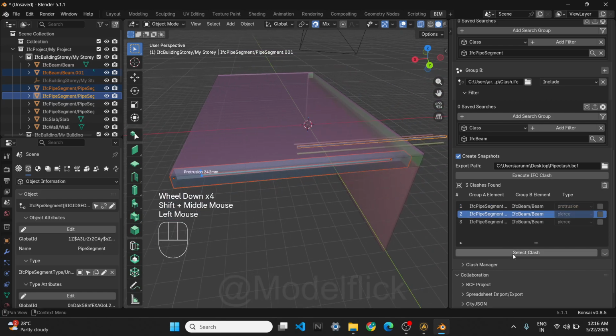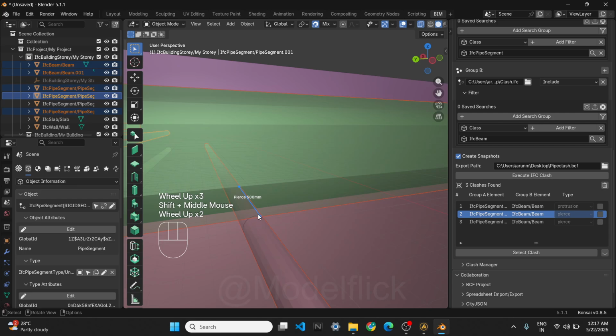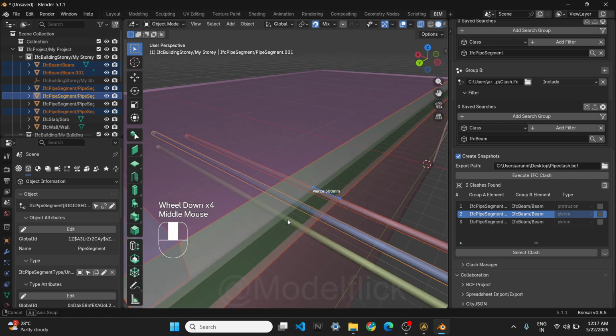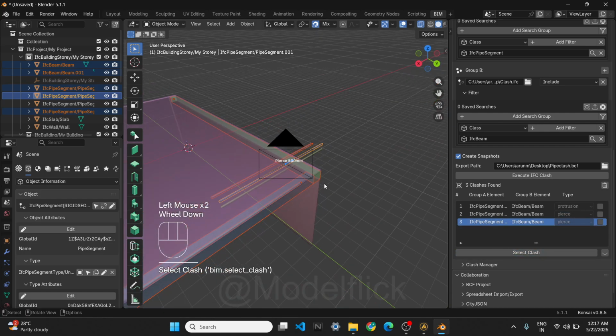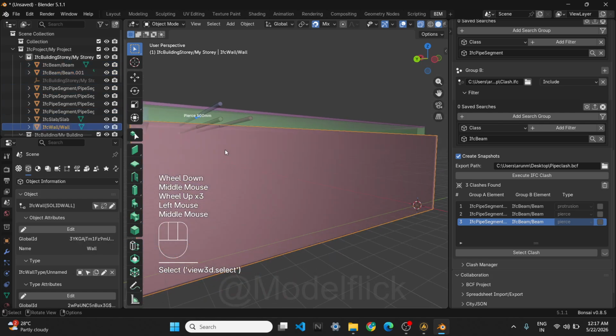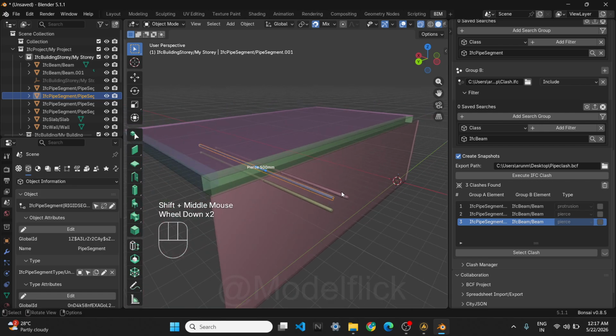And the second clash we find is this: there's a small clash here with a protrusion of 500 mm. Basically 500 mm is the width of the beam through which this pipe has been pierced. The third clash we have detected is this one we already inspected manually. So this is how clash detection is done. As an output, we created a pipe clash.bcf file. This file can be shared with anyone, a BIM manager, BIM coordinator, etc. So they can also see these clashes and do the needful.